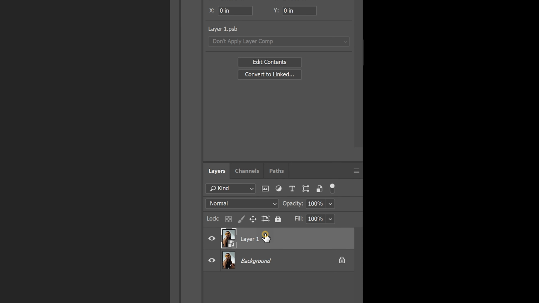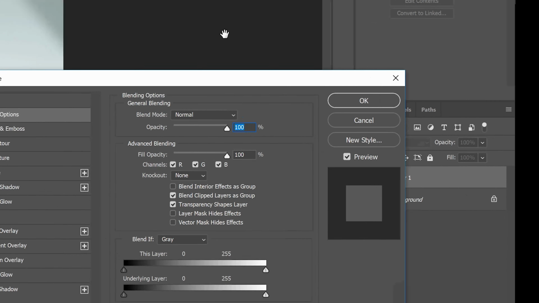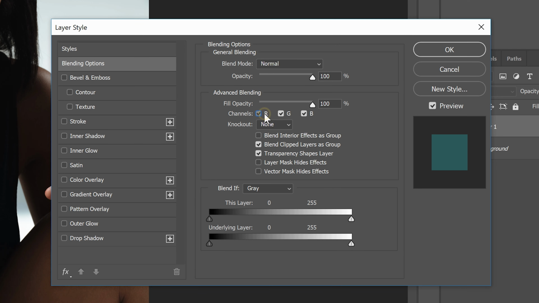Right click on a layer and choose Blending Options. In the Advanced Blending section, uncheck the red channel. This will make your layer only show in the green and blue channels. If you don't know what channels are, a color photo is made of three channels, red, green, and blue, that when combined, forms a color photo.